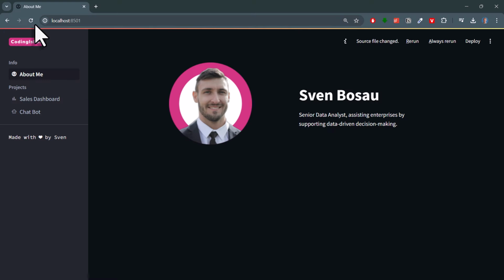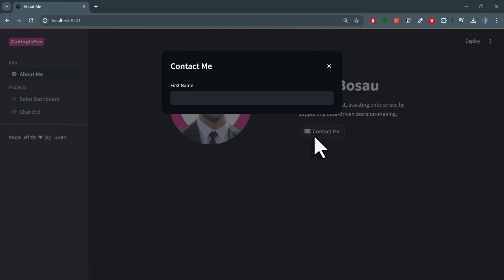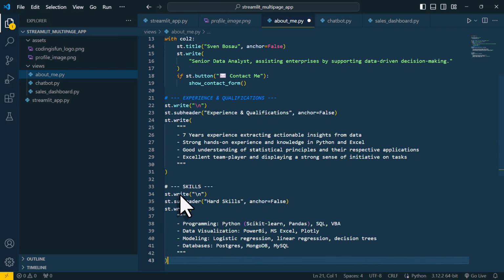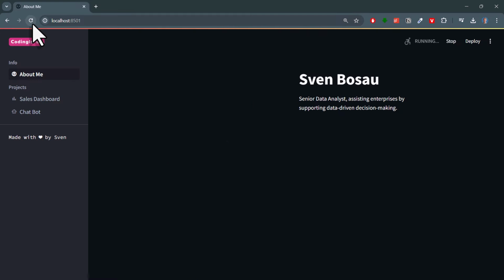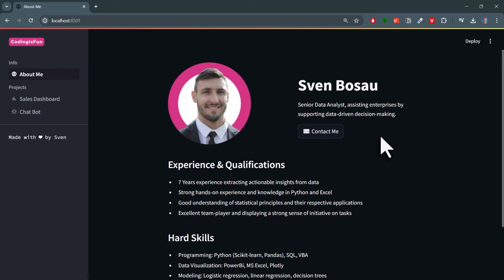So now after refreshing the page, we can see the button, and when I press it, a dialog window pops up. Now that we know that this is also working, let me just add a couple more pieces of text to this page. For that, I'll simply copy and paste some code. Here I've just included a subheader and some text with bullet points. And to add some padding, I've also included an empty line. So after saving the file and navigating back to the website, this now looks a bit more like an About Me page.